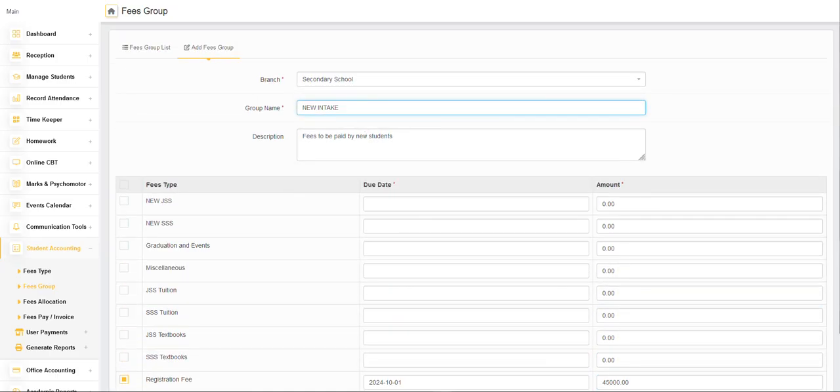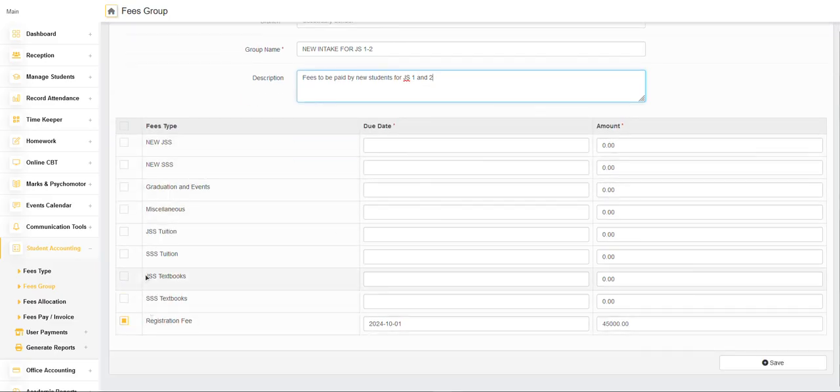Now remember, this is new intake, and I forgot to indicate this is new intake for JS1 and 2. Okay, new intake for JS1 and 2. So fees to be paid by new students for JS1 and 2. Okay, so I'm going to put the next, that's JSS textbooks, and it's due as of today, and the total of it, I'm going to put 10,000.